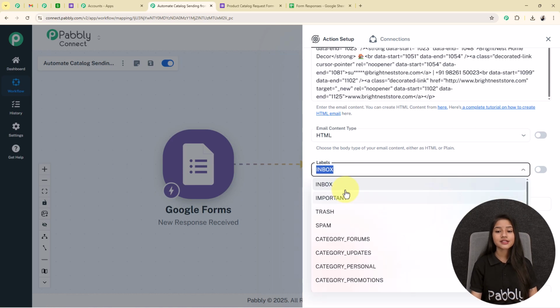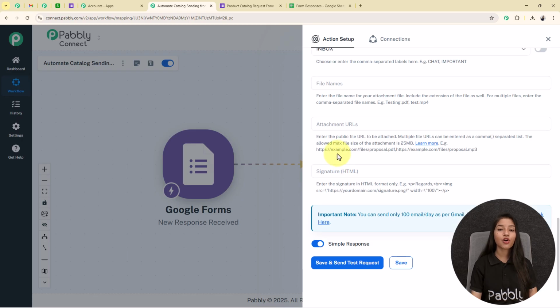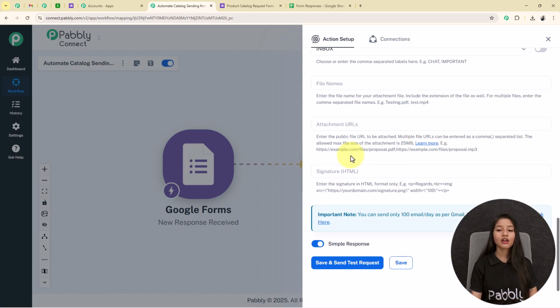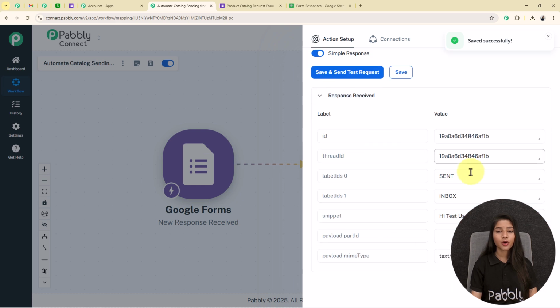After that, the label I select as inbox. After that, if you want to attach any file with your mail, then you can write the file name in this field and also attach the URL. You can also enable this toggle for getting the response in the simple format. After that, you have to click on the save and send test request button. Here you can see we have received the positive response.